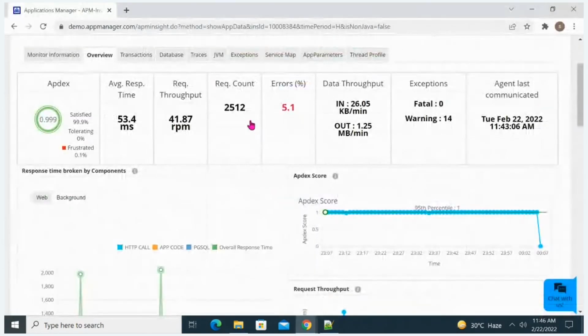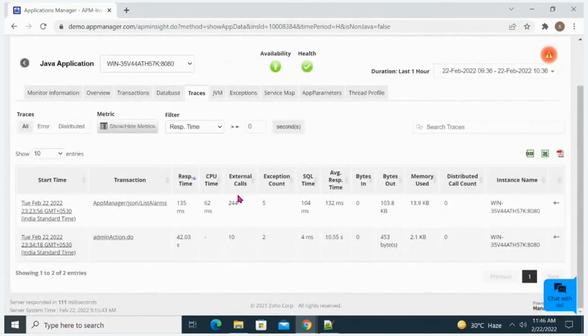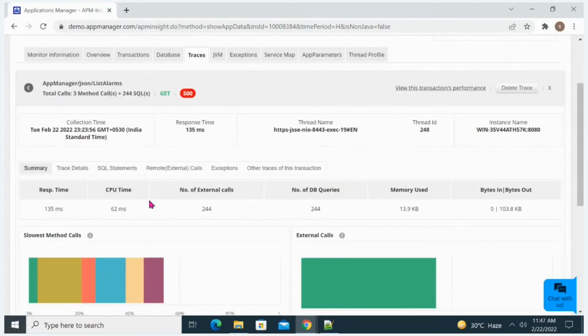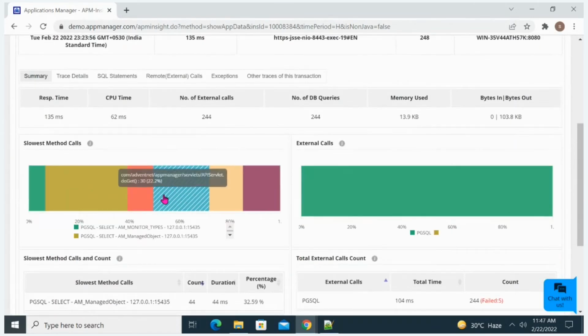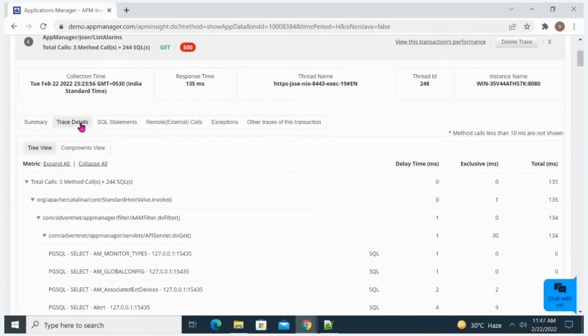Here, I'm just clicking on the traces tab. Here we can see all the traces, the transactions, along with their response time, the CPU time, external calls, exception count, SQL time, average response time, bytes in, bytes out, memory used, and the distributed call count. In case you want to know more about one specific transaction, just click on that particular transaction, where you can see more detail in the trace details.